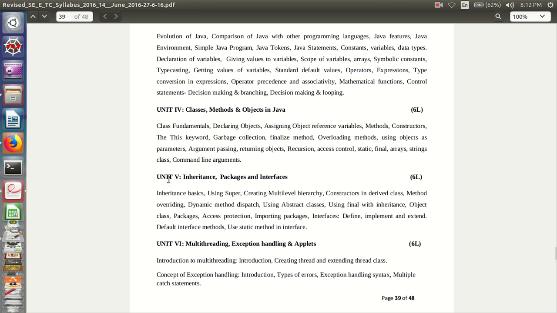Unit number 5, as I already told in the last lecture, is completely based on 3 concepts of Java, which are inheritance, packages and interfaces. So let us start with inheritance.